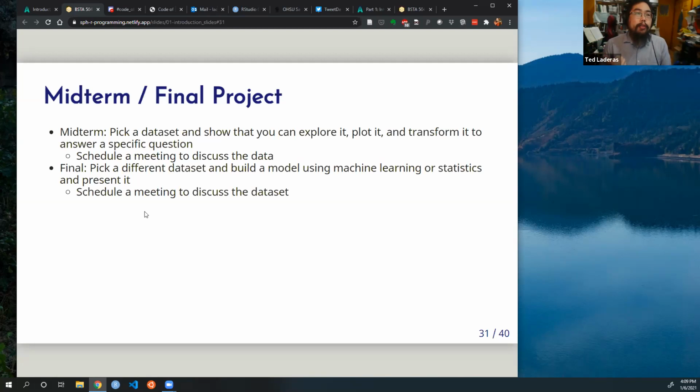And for the final, you'll pick a different data set and build a model using machine learning or statistics. Depending on how things go, we may have presentations the final week, but maybe not. Again, you'll need to schedule a meeting to discuss the data set.